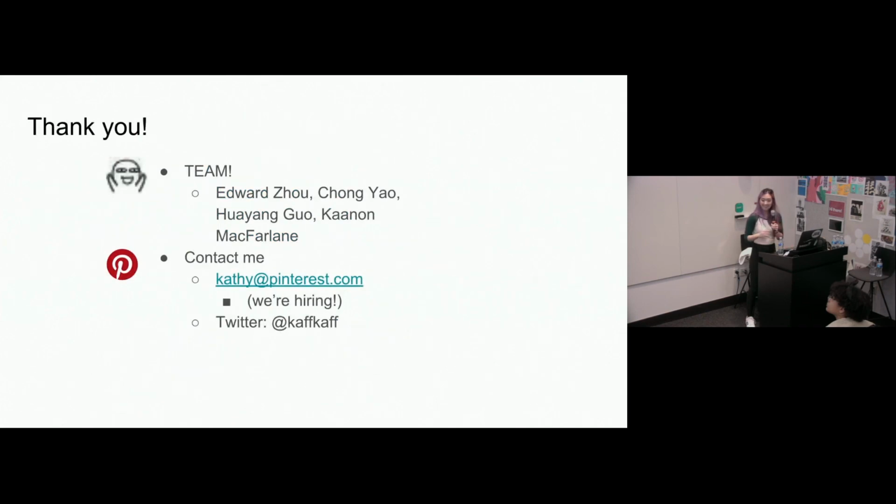Okay, last but not least, I want to give a big shout out to my team, Edward, Chong, Hwayang, and Kanan, who they've all been working on that mobile ads tool that I mentioned. And a lot of them have done so much work in just spearheading the project, but also just spearheading the React Native dev culture and dev environment within Pinterest. So I wouldn't have been here talking in front of you without them, so I'm super grateful for them.